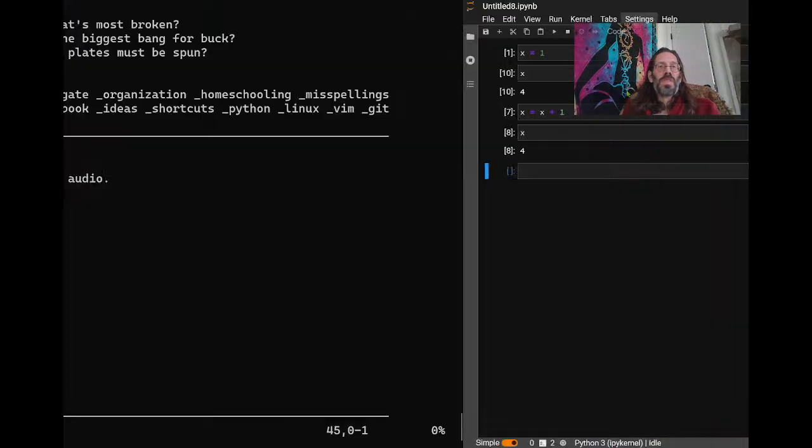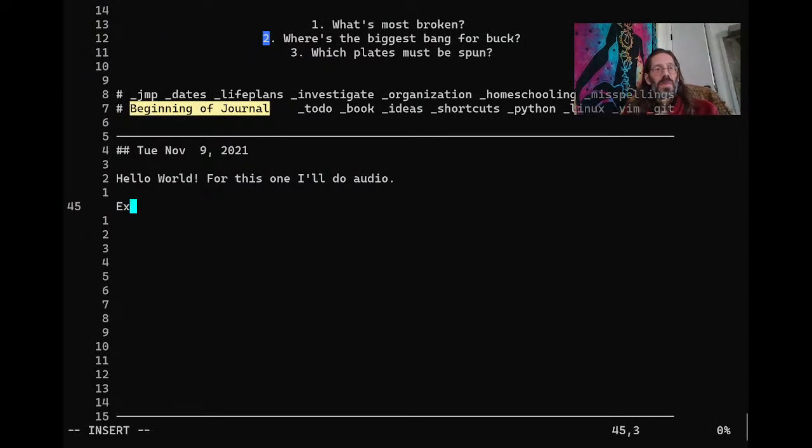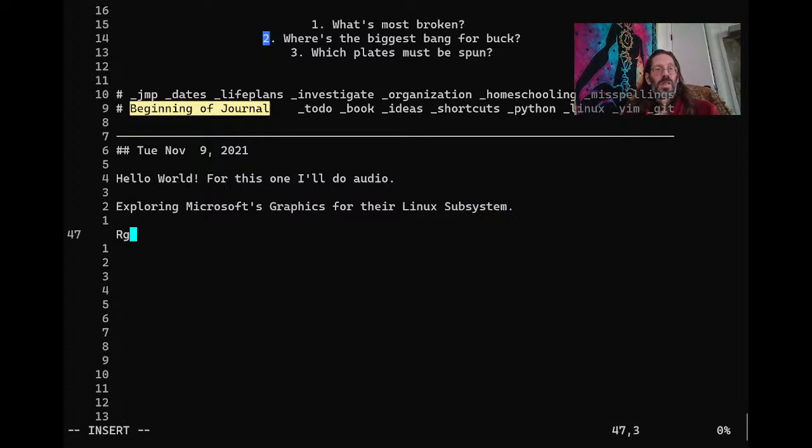I made the subject of this video exploring Microsoft's graphics for their Linux subsystem. So it's really graphics for WSL2, official from Microsoft, which, by the way, is Wayland based, which is different from being X based.